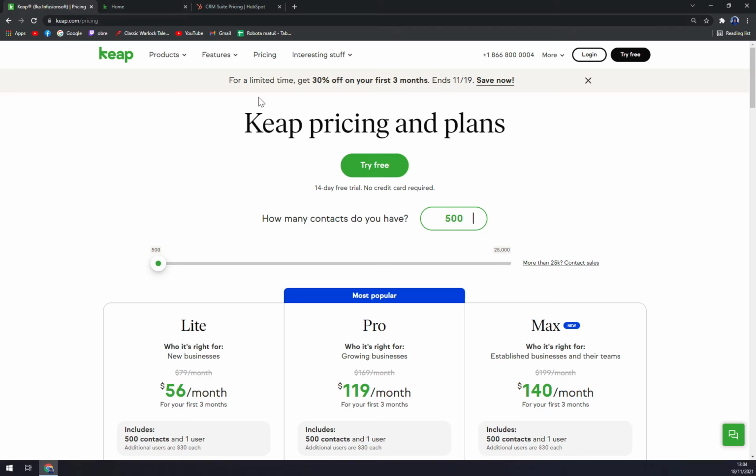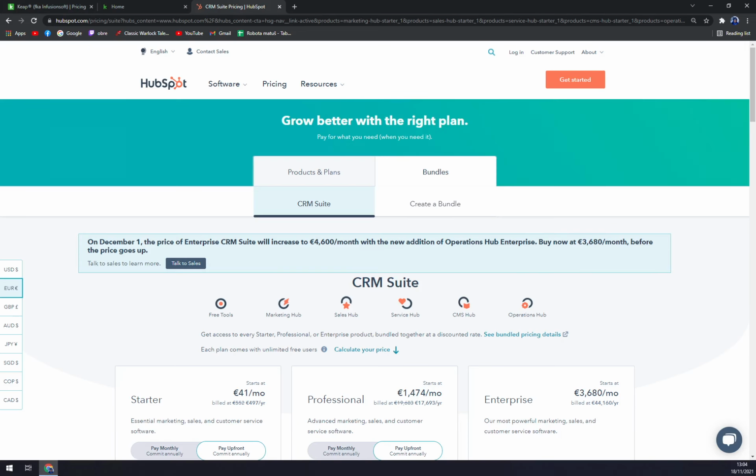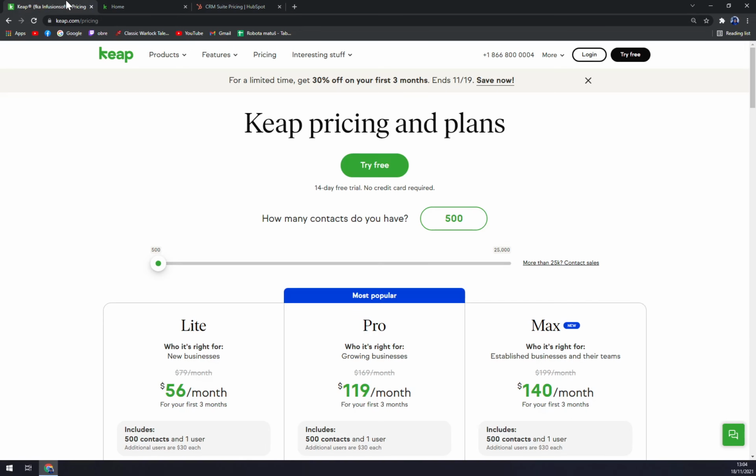I would go with Keap all the way. And if you're a smaller business, I strongly advise you go with Keap. And if you are a bigger one, HubSpot is the way for you.